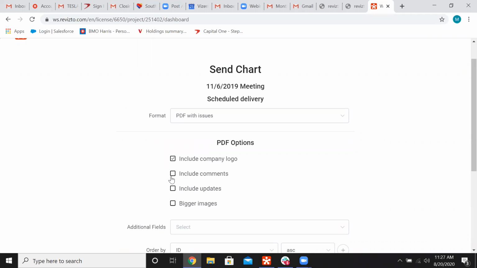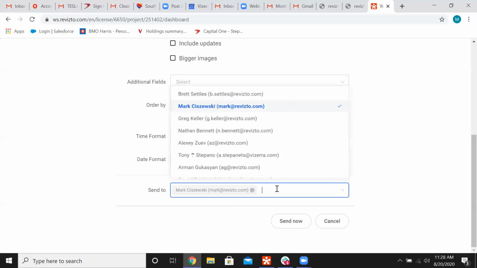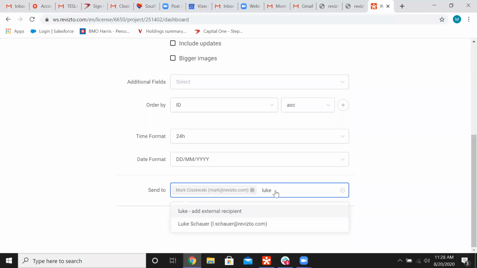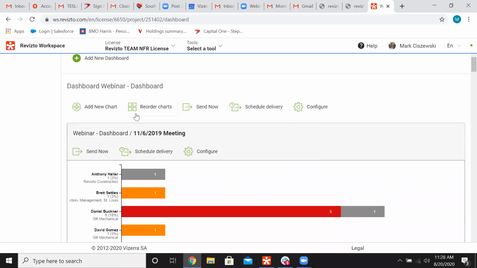We'll include our company logo and some of the comments, and then we can add in this additional field and send to. I'm just going to go over to Luke Schauer. So add that to Luke Schauer. I click send now, and he gets an early update that, hey, you know what, we have this meeting in 2 days, and looks like you're the person slacking the most in this report, and you should take a look at that before our meeting on Friday.